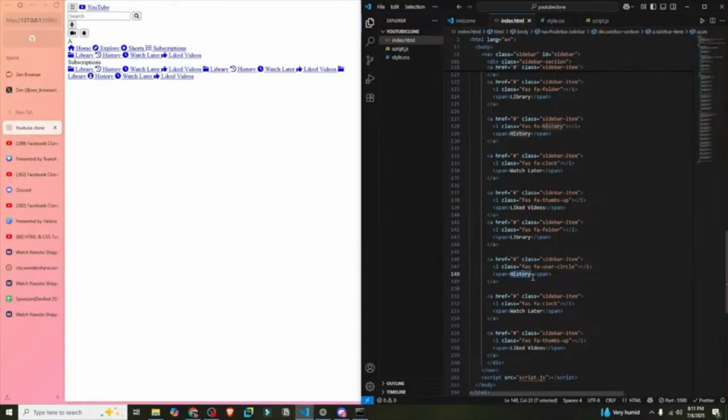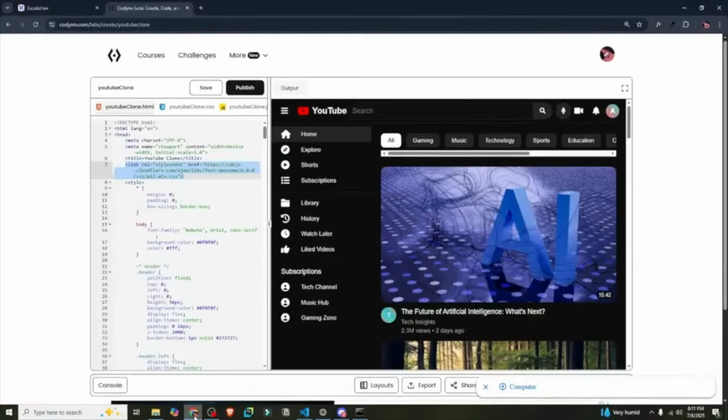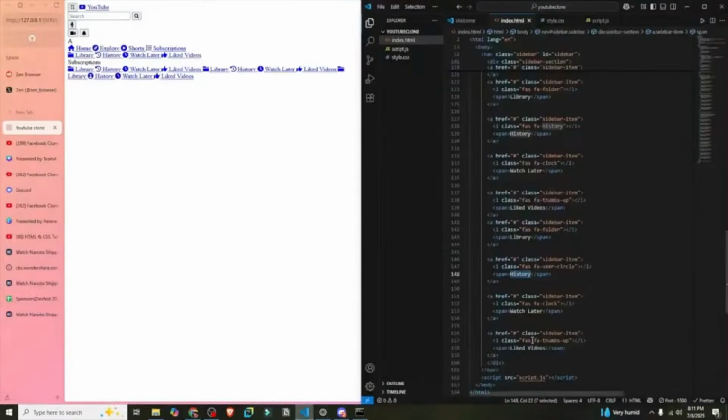So let's see. Okay, I'll keep this as it is. Tech channel, music hub, gaming zone. Okay, tech channel, music hub, and gaming zone. Tech channel, right? Tech channel, gaming hub, and then music zone. Okay, tech channel, gaming hub, music zone. Oh, we have to change these icons. So use the circle inside this as well.